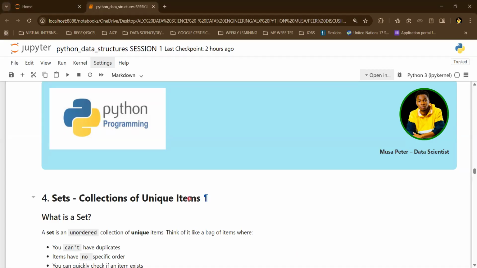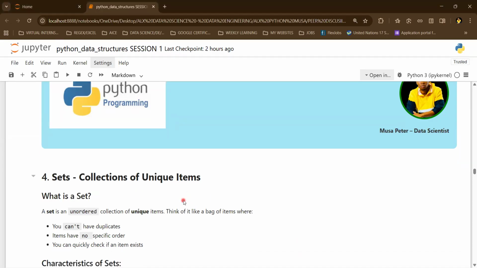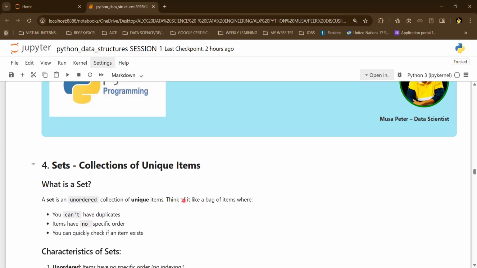So what is a set? A set is an unordered collection of unique items. And you can think of this as a bag of items. Previously, we had discussed tuples and also lists. These are actually different data structures. And we said that data structures are actually like containers. They are containers that are used to store data or even to house data. So a set is an example of a data structure.